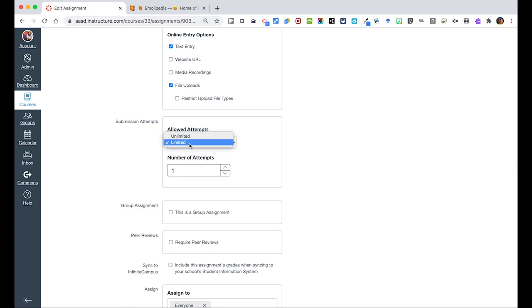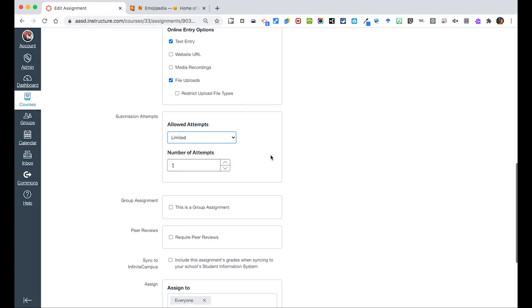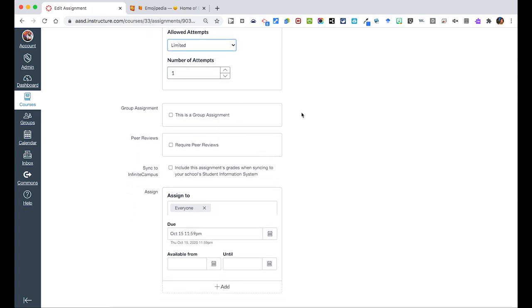Below you have the allowed attempts, which is newer. If you wanted unlimited attempts or limited, you just want them to hand it in once. Some advanced tools here, if you want to make this a group assignment, we can talk about more with your tech coaches. But peer review is another cool way for students to have to review other students' work and give feedback to them. For the middle school and high school levels, you want to make sure that this is going to sync to Infinite Campus and you have that checked.